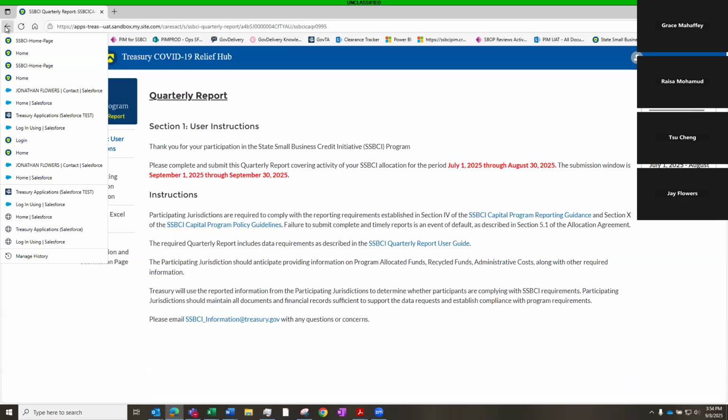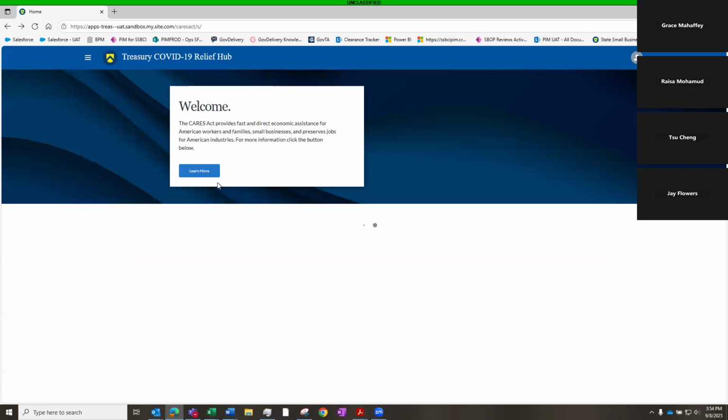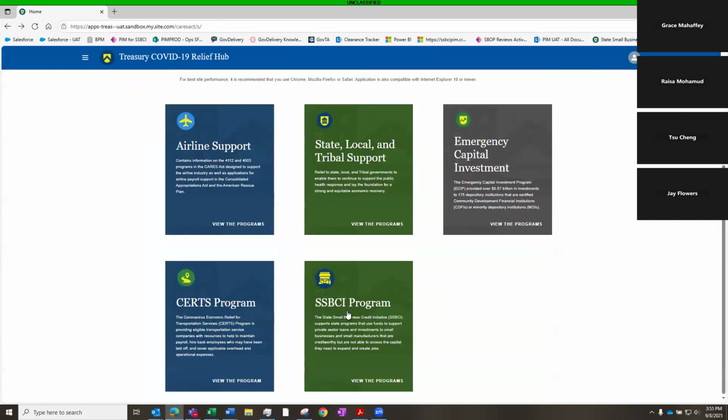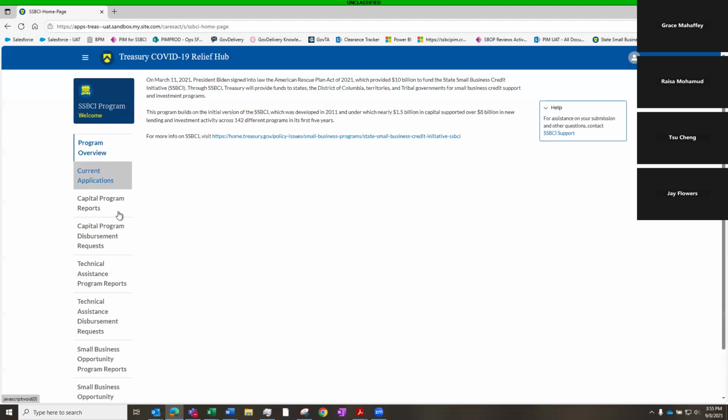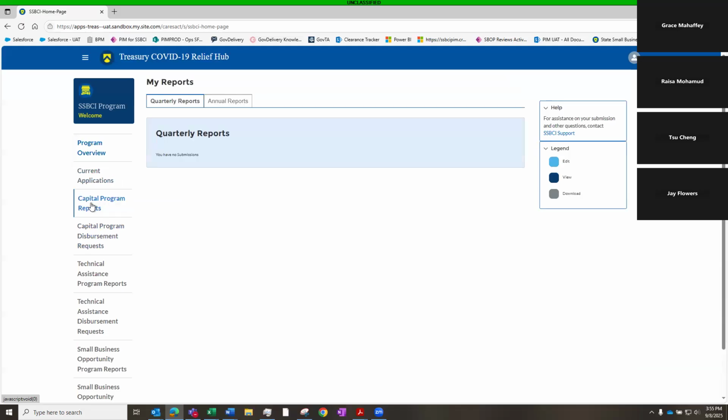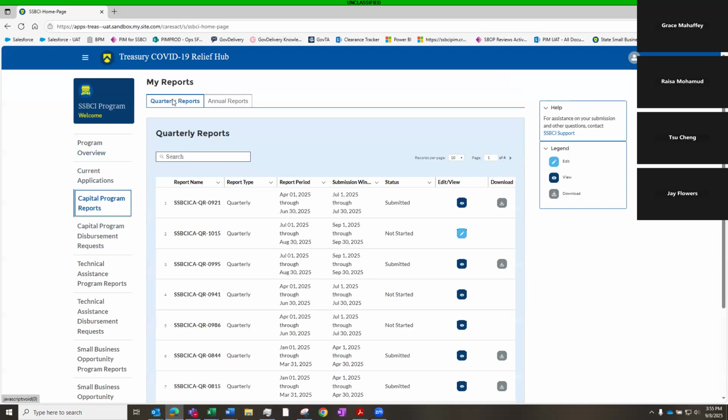Now we're going to go back to what Sue was talking about a little earlier, where we have a modified quarterly report that we want to submit. So we're going to go back into the portal. We click back over here on Capital Program Reports. We're already on quarterly reports, and I'm going to choose this next record that I know is a modified record.